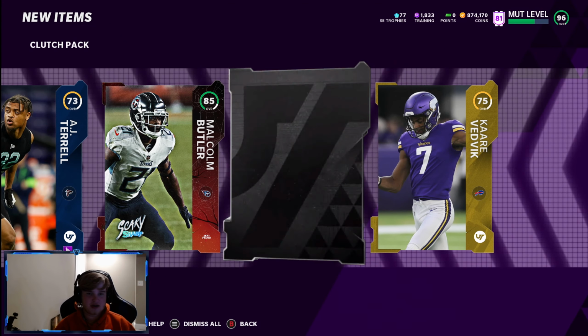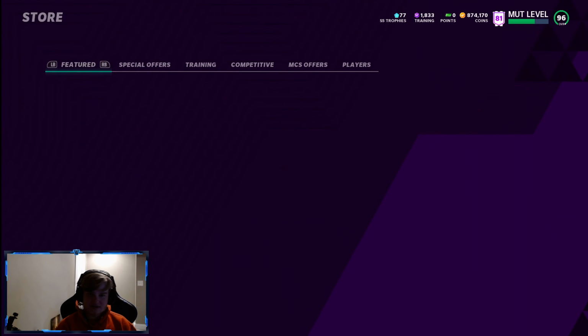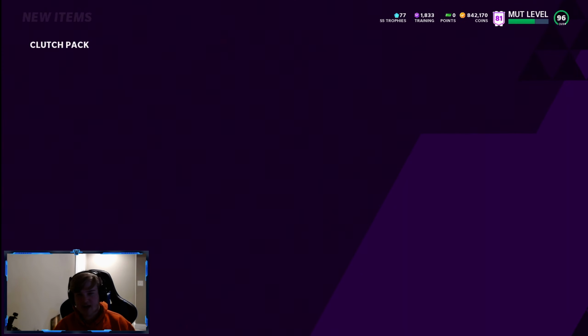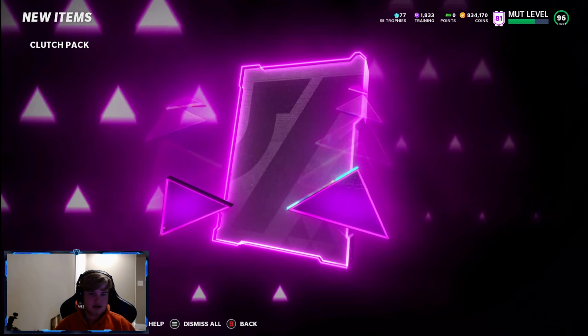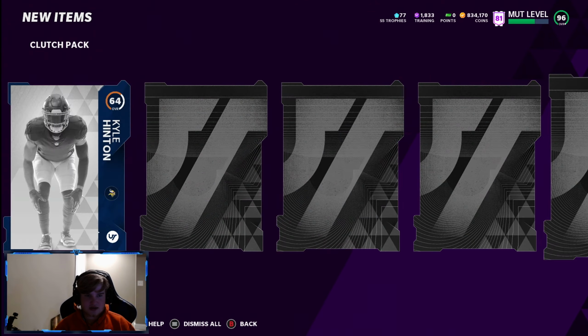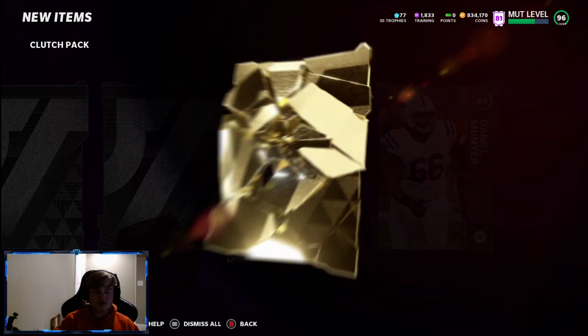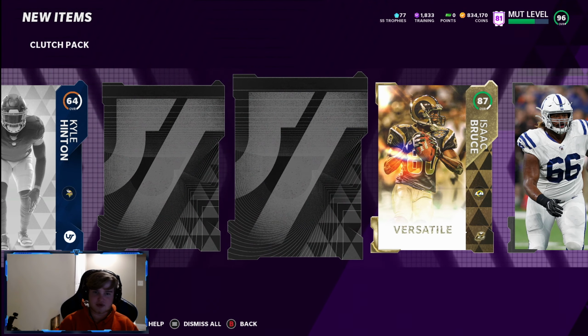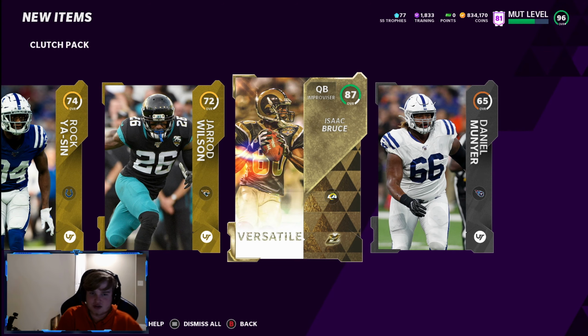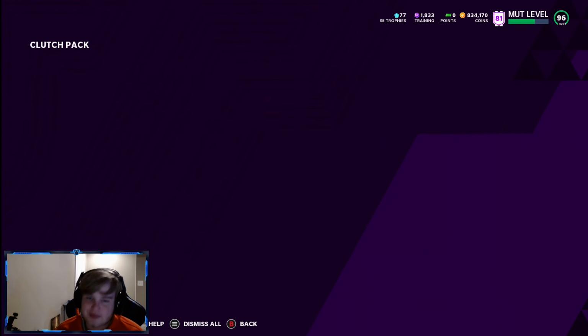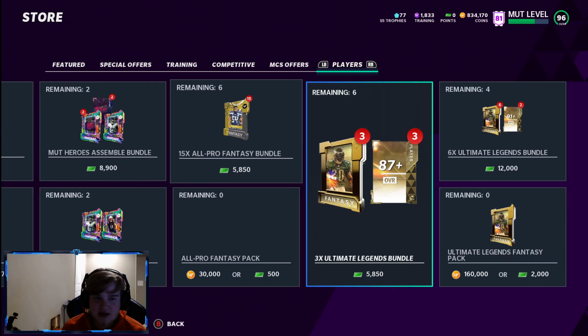85 Malcolm Butler. That's an L. That literally subtracts the half a dub because of how bad that pack was. Here we go. Last one. We get a Shaq Mason, who's getting a 95 today. We get an ultimate legend. 87 overall Cunningham. No, not Cunningham. It's Isaac Bruce. I saw a quarterback and assumed. So we got Isaac Bruce out of the last one.